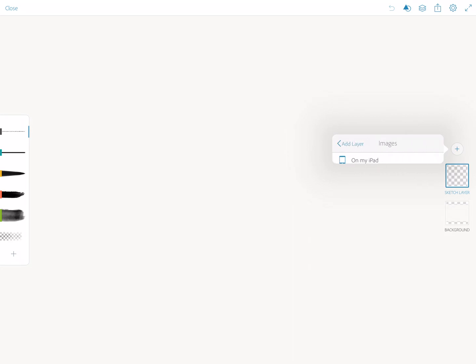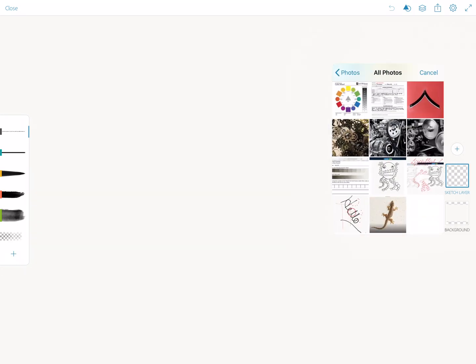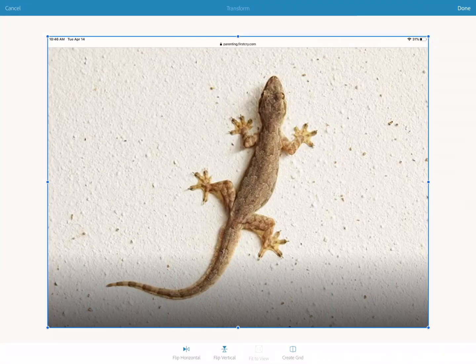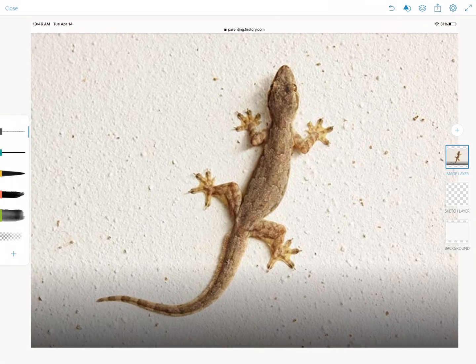So I'm going to hit image layer from my iPad, going to my photos. Here's the picture that I recently found. So I'm going to bring this in. All right, if you want to resize it, you can resize it. Then I'm going to hit done. So now I have my image right there.